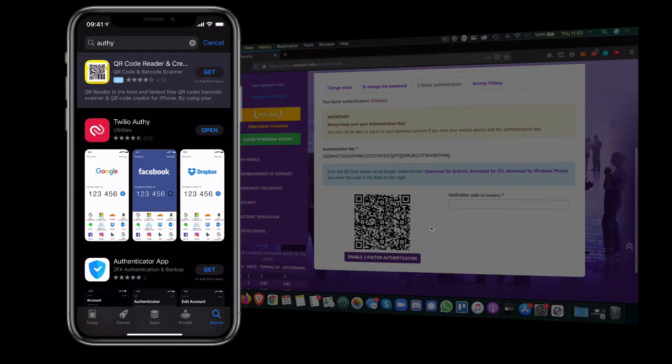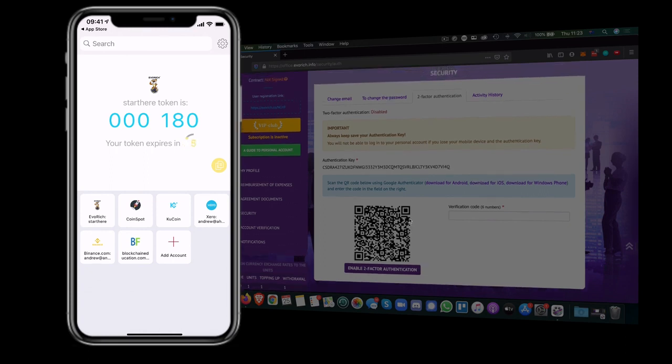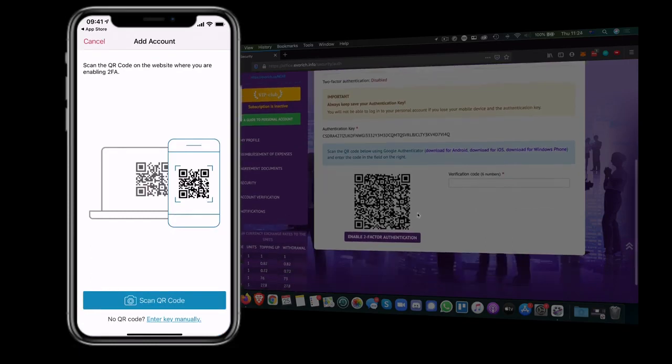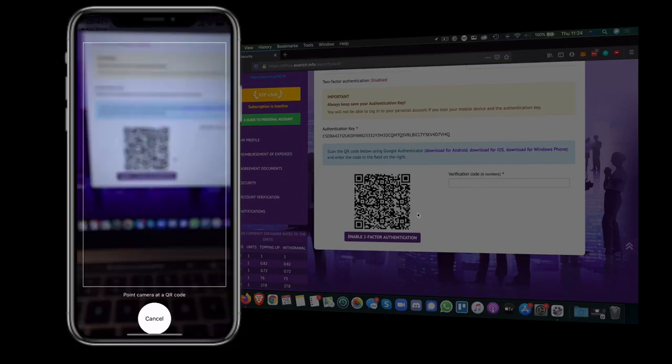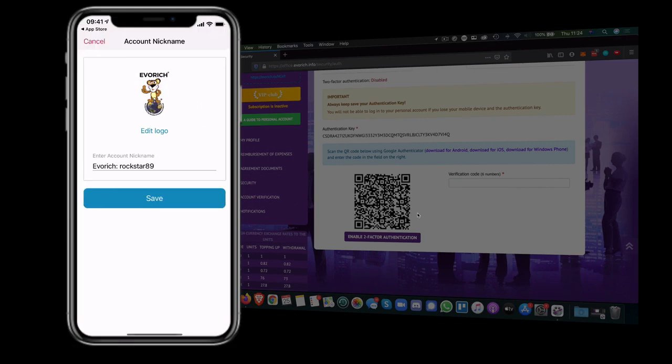So I'm going to now click open, and you can see in here there's already a number of authentications, if you like, and they change every 30 seconds. What I want to do is add account, and you can see there it says scan QR code. Now I'm going to click scan QR code, and I'm going to point that at the QR code that is in the page. Now you can see that it says EVORICH Rockstar89.